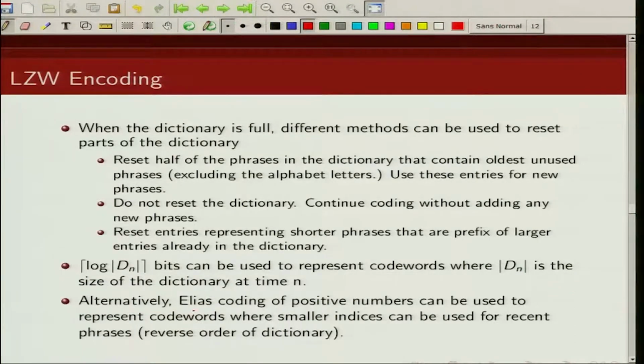Alternately, we can also use coding of positive numbers, which was given by Elias. We can use that to encode these code words. Now this Elias coding of positive numbers we'll talk about in next week's lecture.